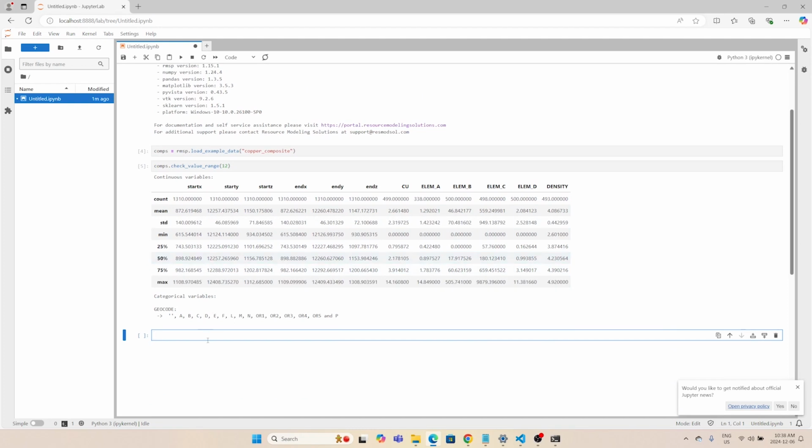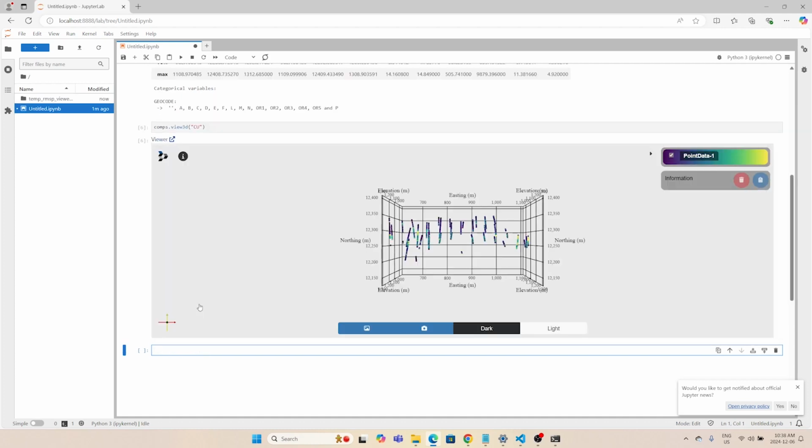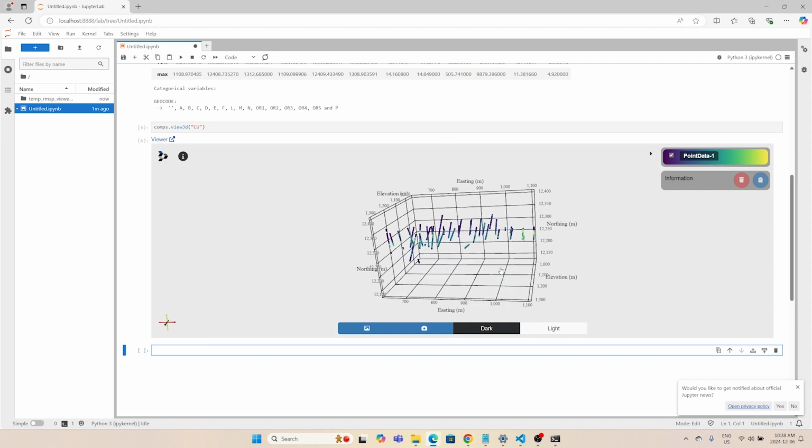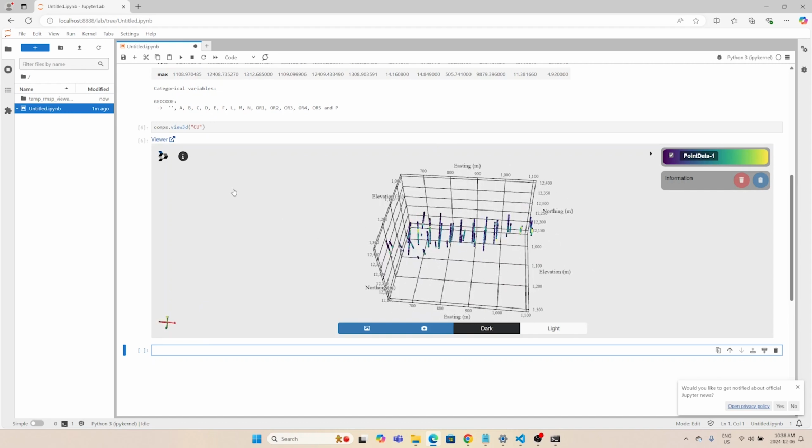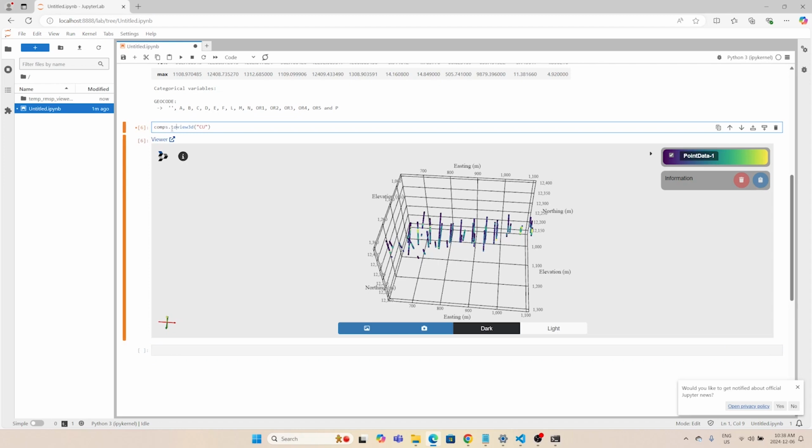Let's take a look at the copper values in 3D. Type comps.view3D, and now the name of the variable you want to see. Hit enter, and this will display the 3D view. We can also see this as interval data, so I'm going to change using to interval data.